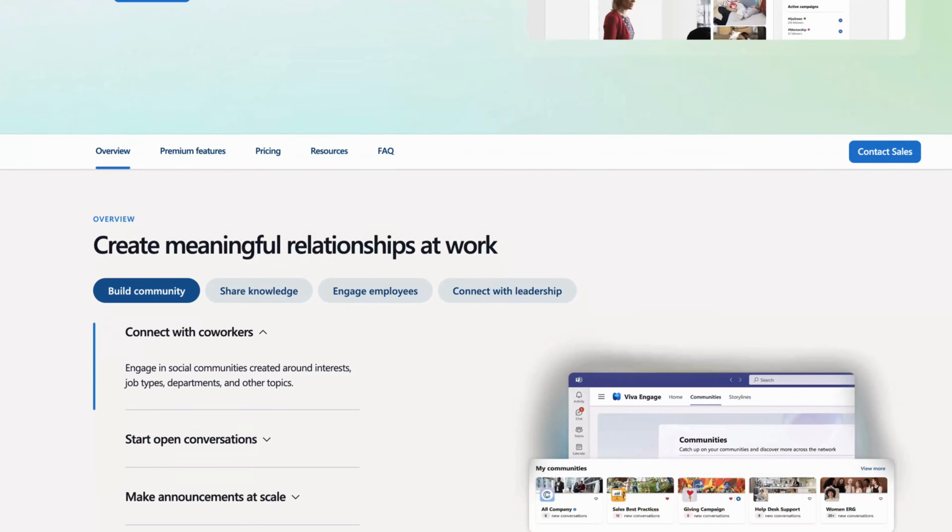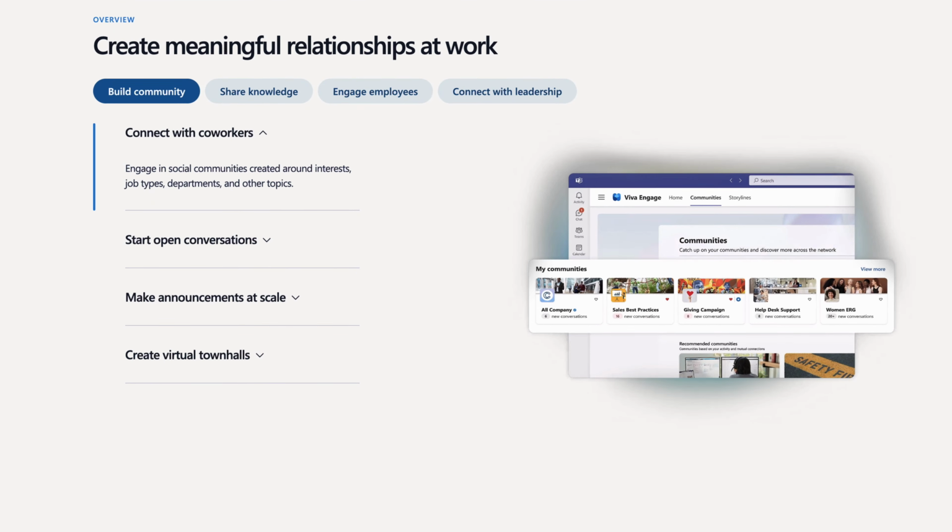But then Microsoft decided to rebrand and to give a new energy to Yammer by calling it Viva Engage and putting it as part of their new Viva platform. And that's what we have access to today. That meant that Yammer or Viva Engage would be integrated into Microsoft Teams. If we're spending all of our days in Teams, it made sense to put Yammer or Viva Engage as part of that product.